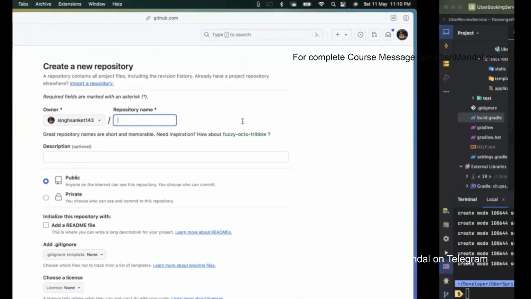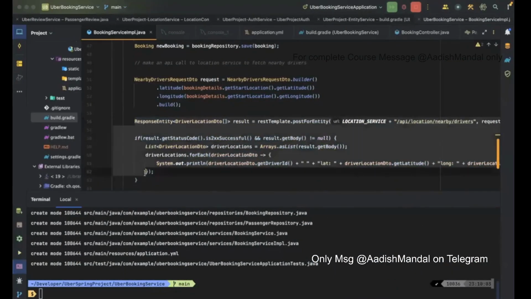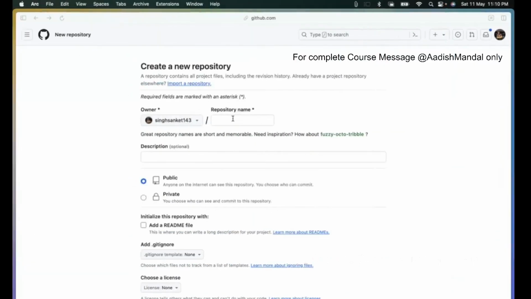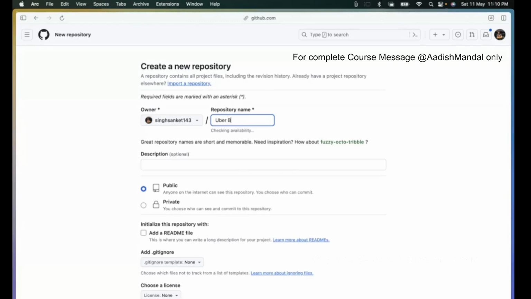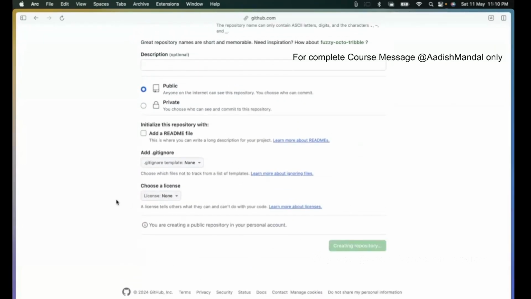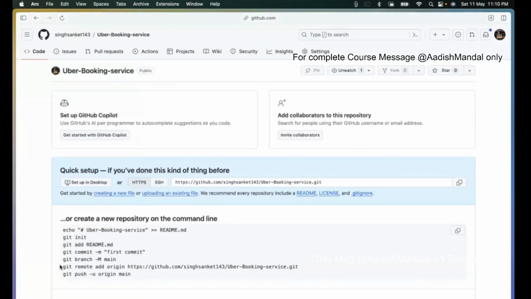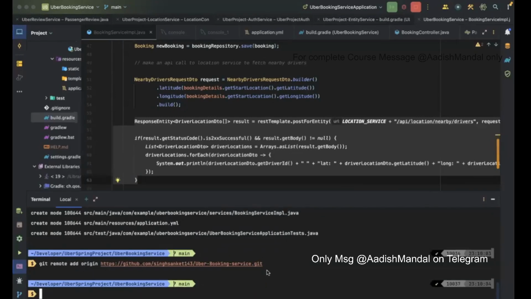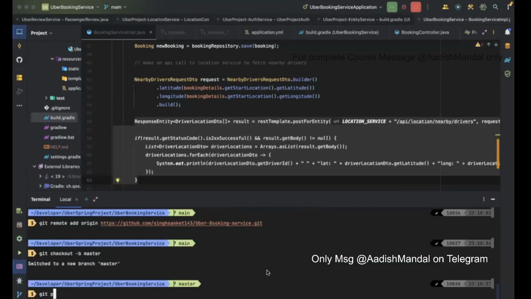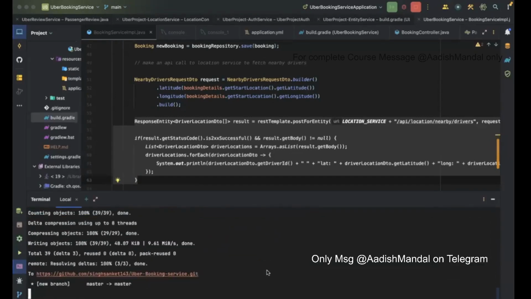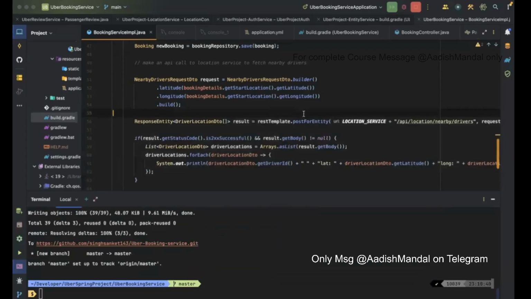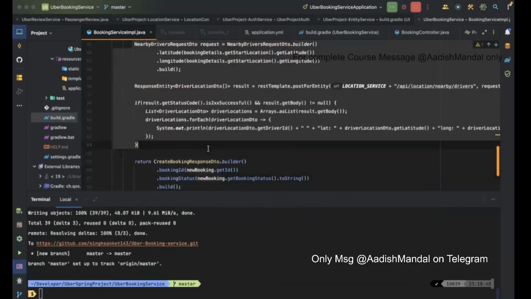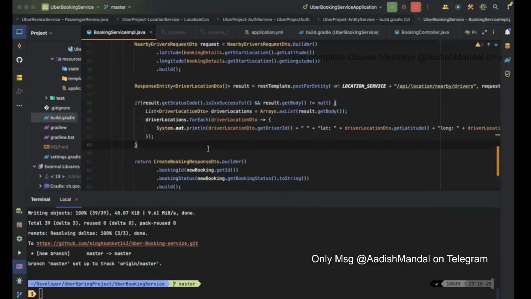Can you see it was very easy to make a synchronous communication? And this same thing you could have done with Retrofit as well, right? So now you know Retrofit also, REST template also, Uber booking service. Git checkout, git push. There we go. Make sense, everyone? Now you know how to make a synchronous communication between two microservices, right?